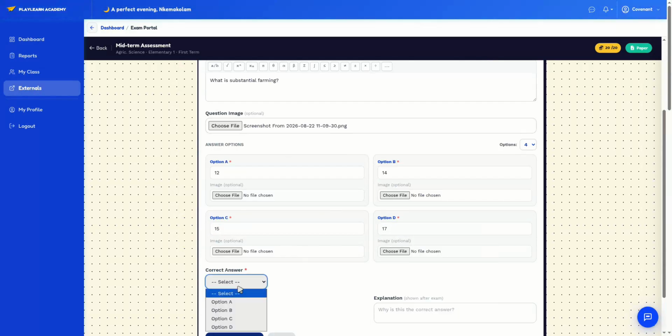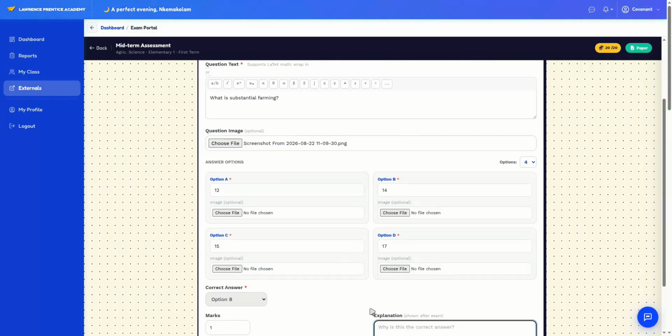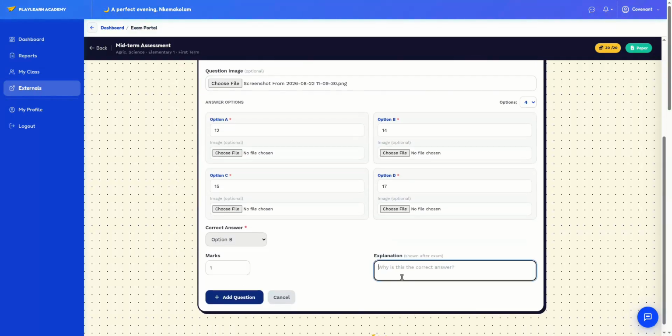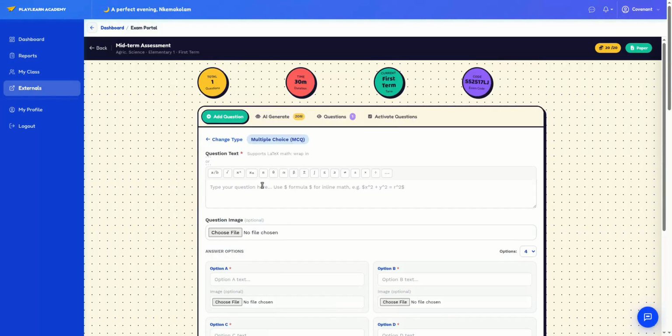Then the correct answer, I'll mark option B. How many marks will it be? 1 mark. Then explanation. So you can also explain the answer right here if you want to. It's optional. Just add my question and automatically the question is already added right here. So that is how you can add questions to your quiz. I have added 1 question, showing total 1 question right here.